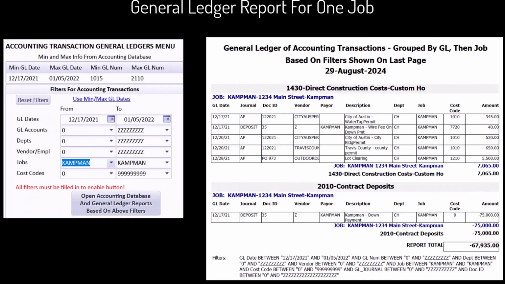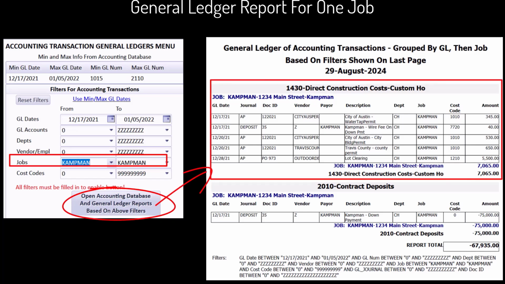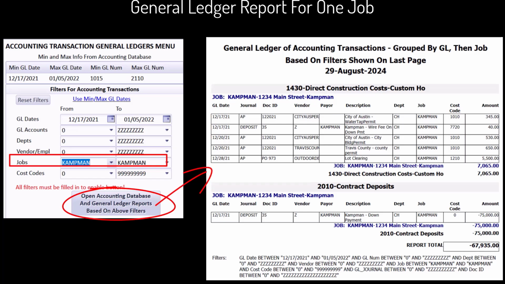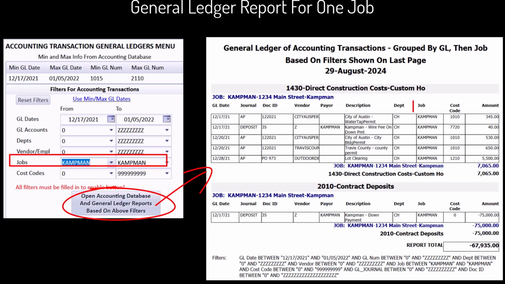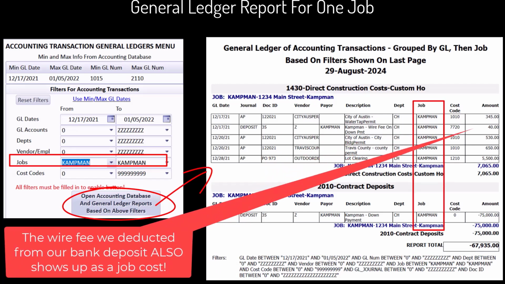So now that we've posted our down payment and previously recorded some job costs, let's quickly explore how we can review all of our accounting transactions for the Campman job. First, we'll look at a general ledger filtered specifically for our job. Our costs are recorded in the Work in Progress account 1430, labeled as direct construction costs, while our down payment is recorded in the Construction Liability account 2010, labeled Contract Deposits. You'll notice that all of the entries on this ledger are tagged with the job code Campman.